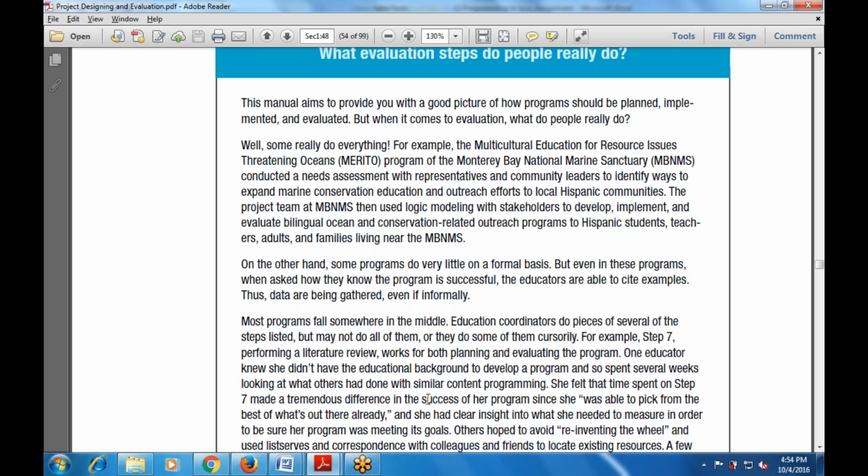And she felt that whatever time is spent on step 5 or 7 makes a tremendous difference in the success of the program. That means whatever she has done, evaluating those things, so more and more material will come out of that part.